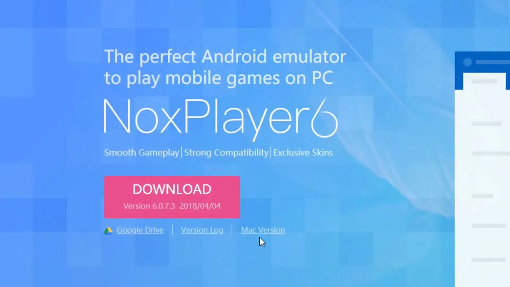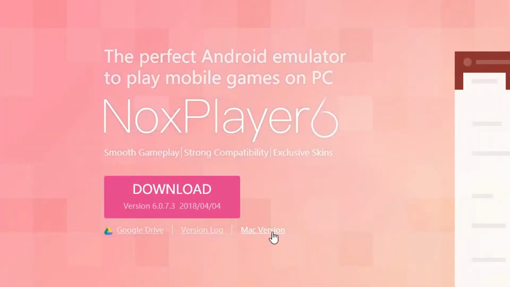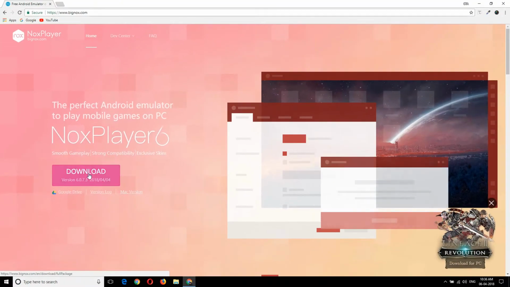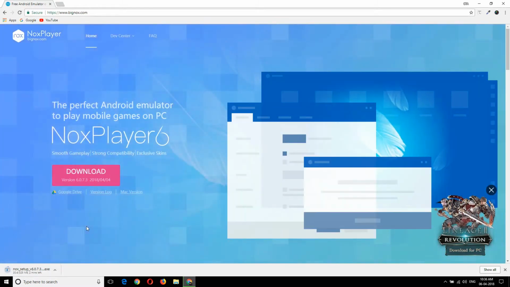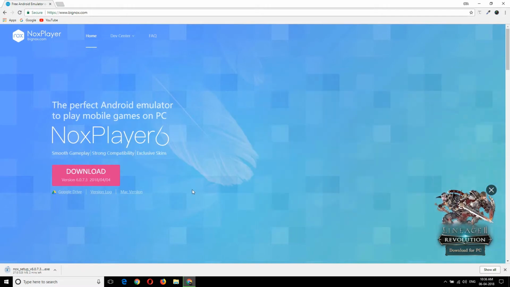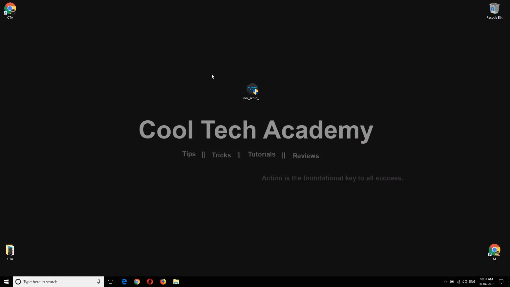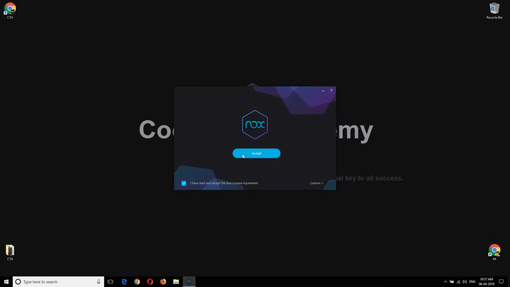If you have a Mac system, then click here to download the Mac version. It's just 325 MB only. Download it. I already downloaded this application. See guys, this is the application I downloaded from the Knox website. Open this application. Here just click on this install button.